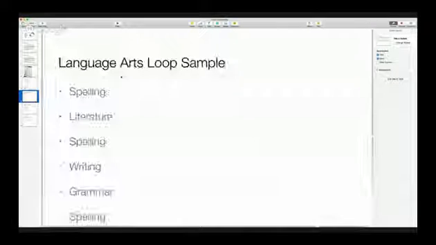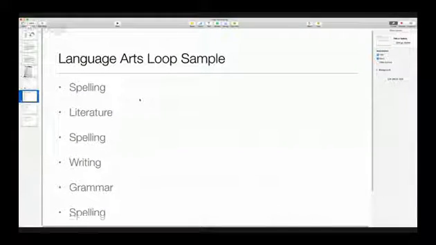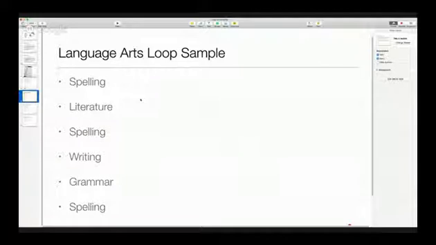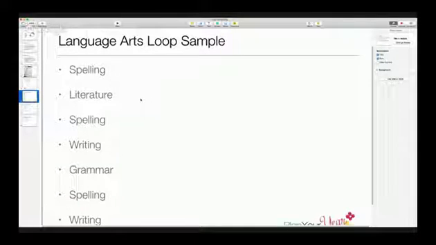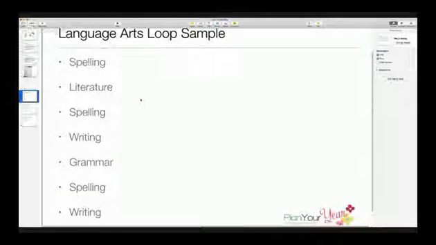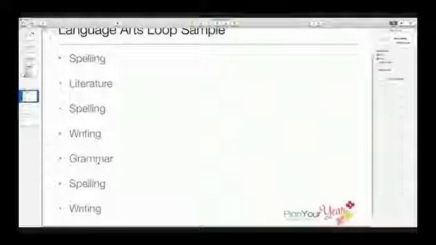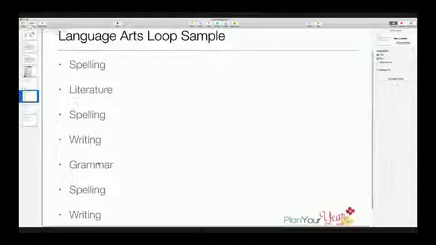Okay. All right. Now I need to zoom out. Hold on just one second, please. All right. So this is a language arts loop schedule, just like the one I showed you on the sample that I made on the form. So pretty much the exact same thing that we just talked about, where we have spelling three times, literature once, and writing a couple times, and then grammar one time on this particular loop. So that would be one that you could work through.